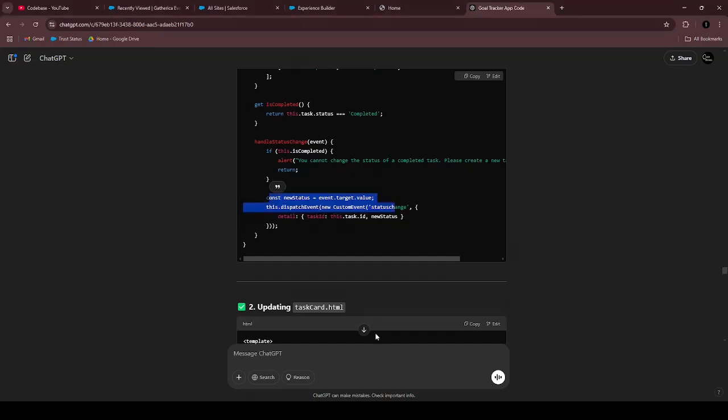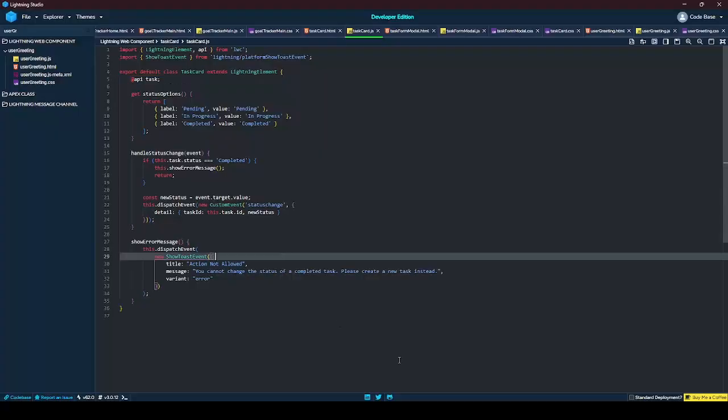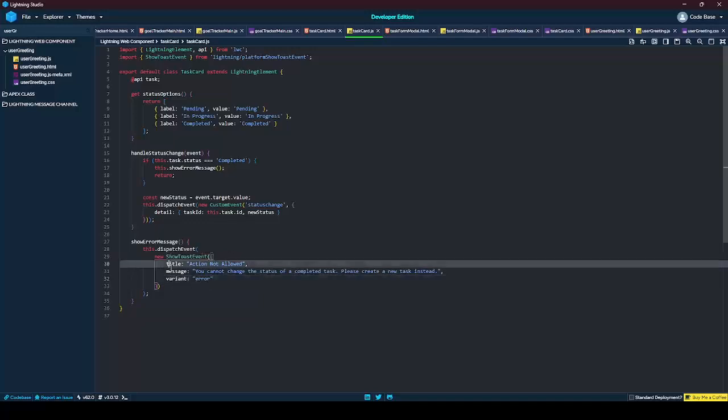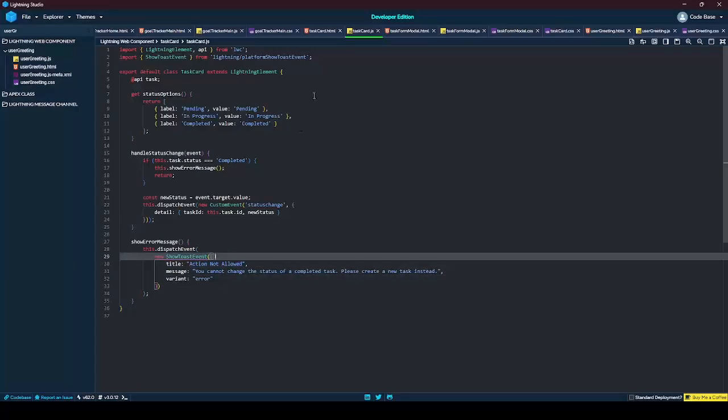Status change we are showing. All right, but inside this code I can see what it is doing. If it is completed, it says show error message. Then we have this toast: action not allowed, you cannot change the status of the completed task, please create a new task instead. And then variant is error. So who is going to capture this?